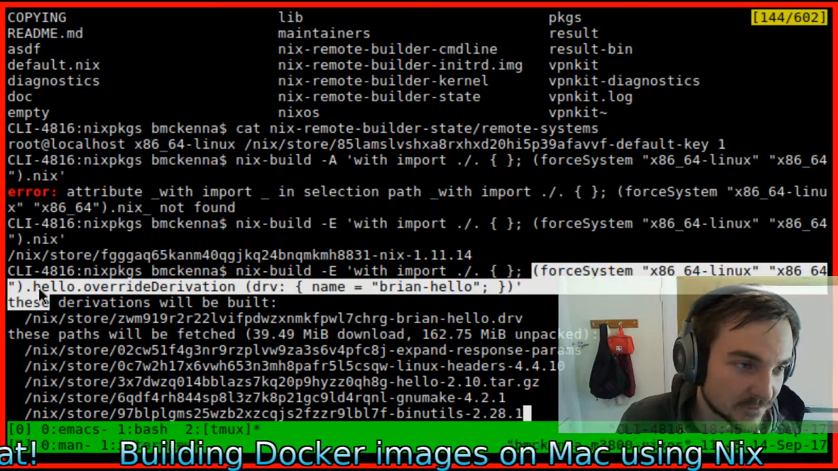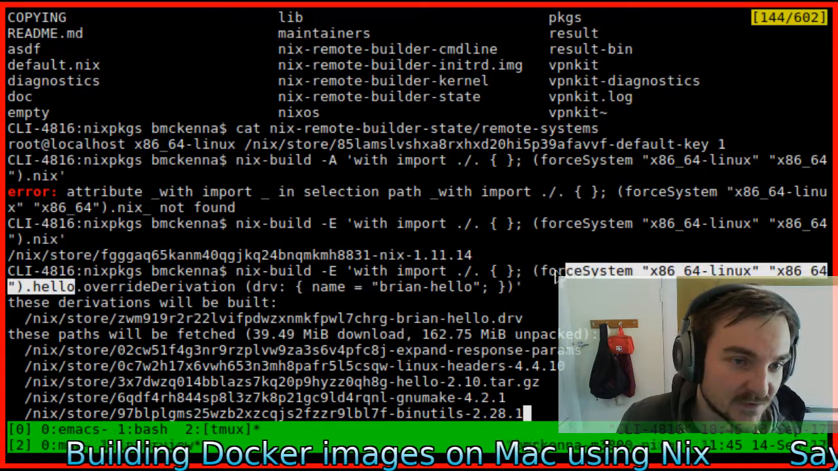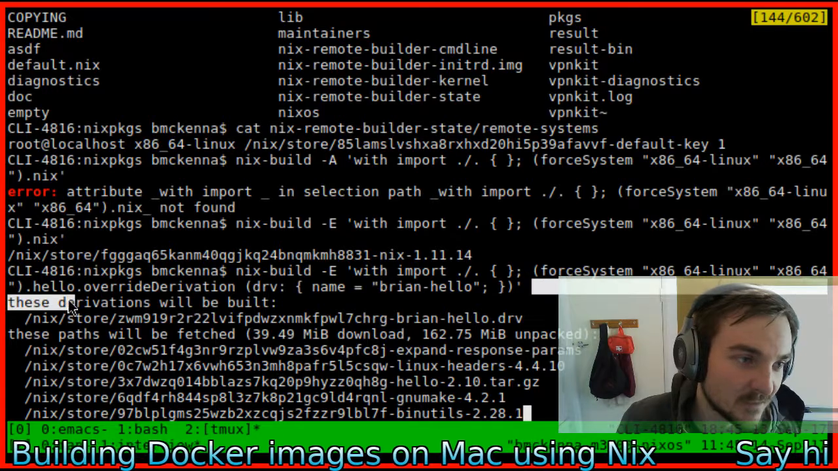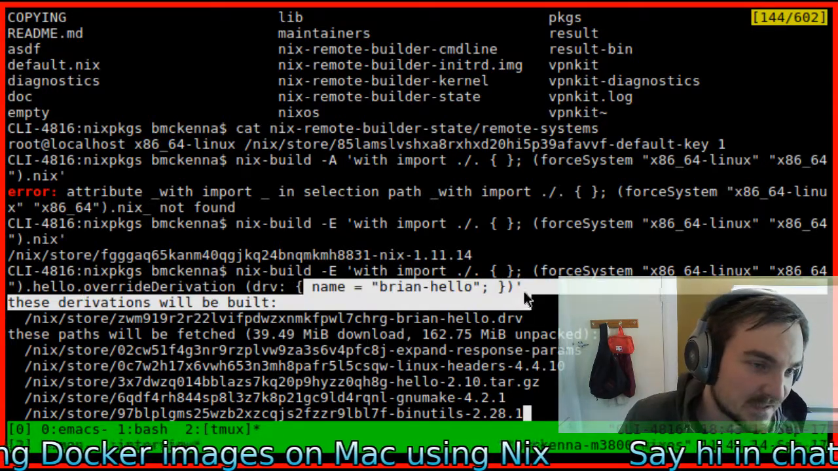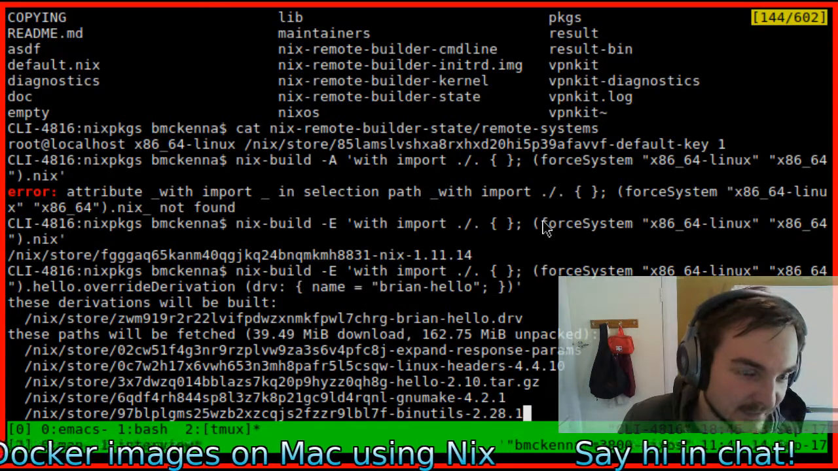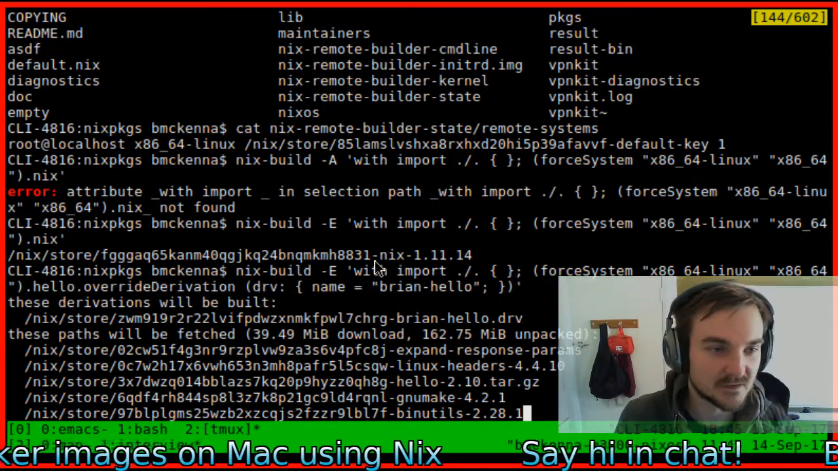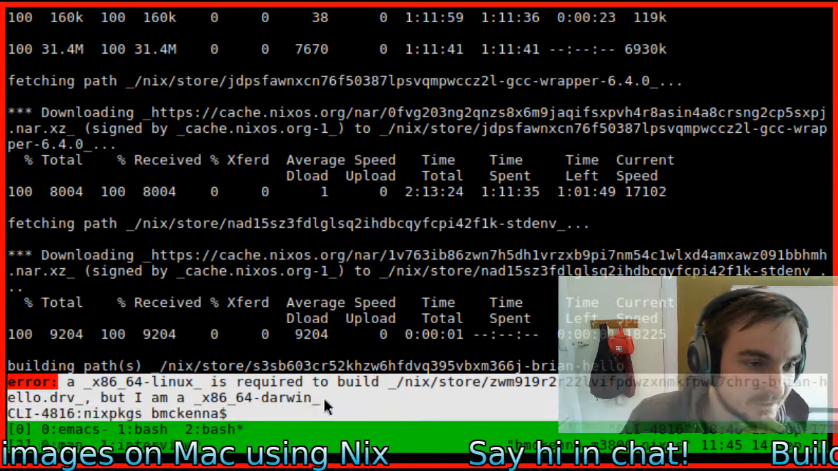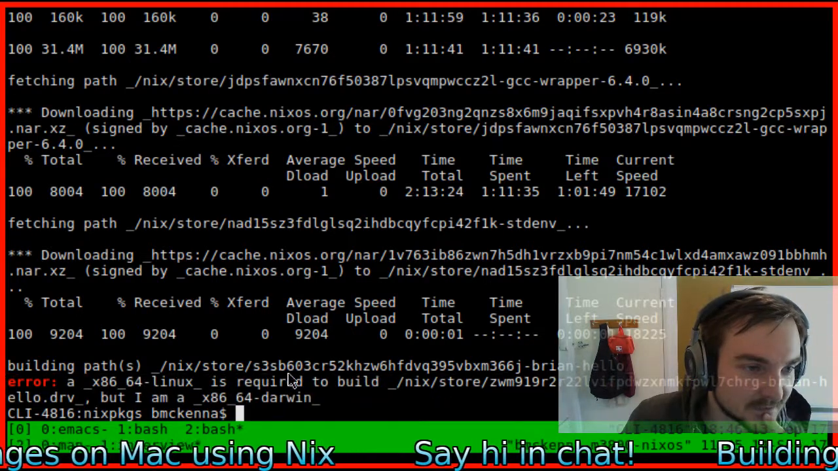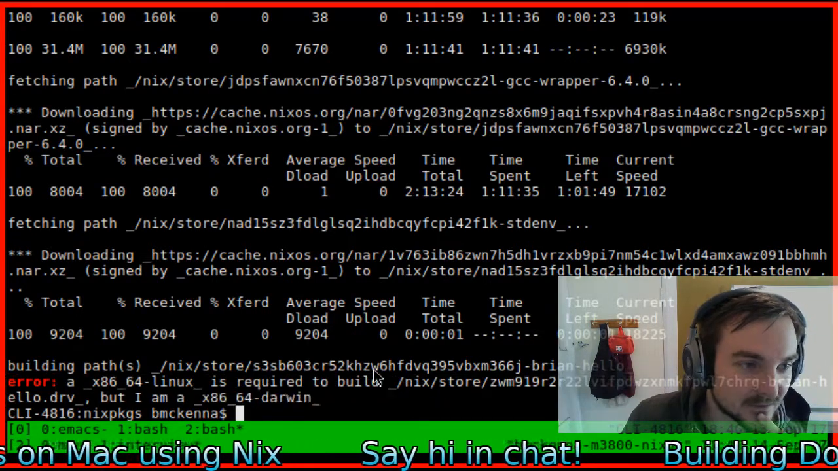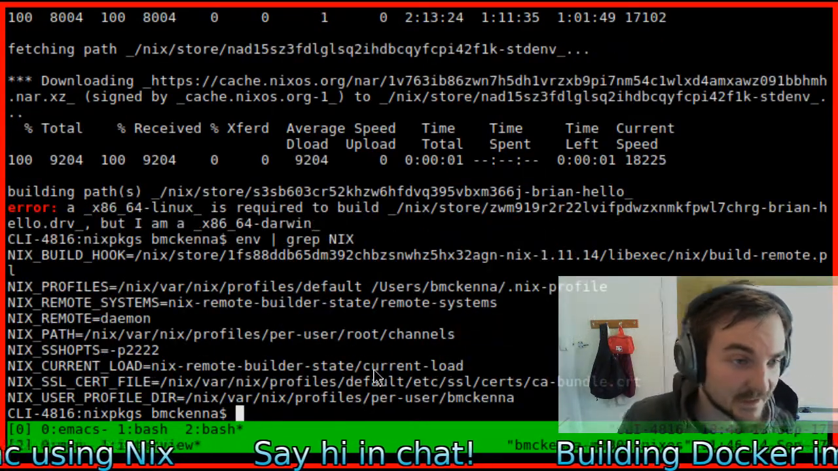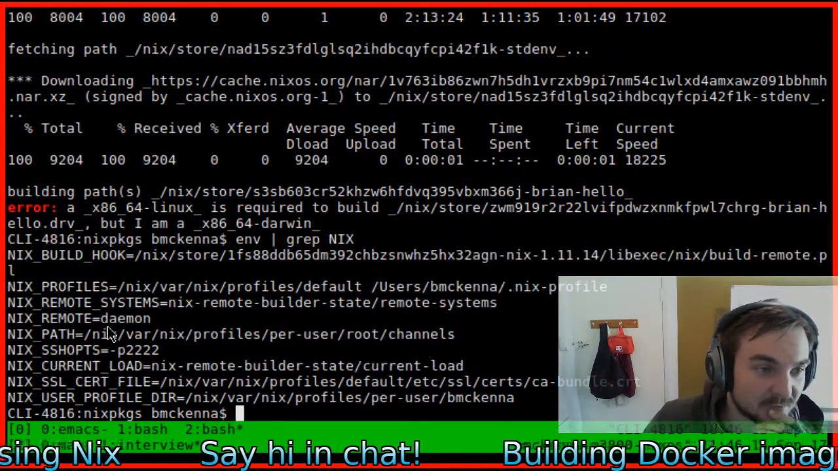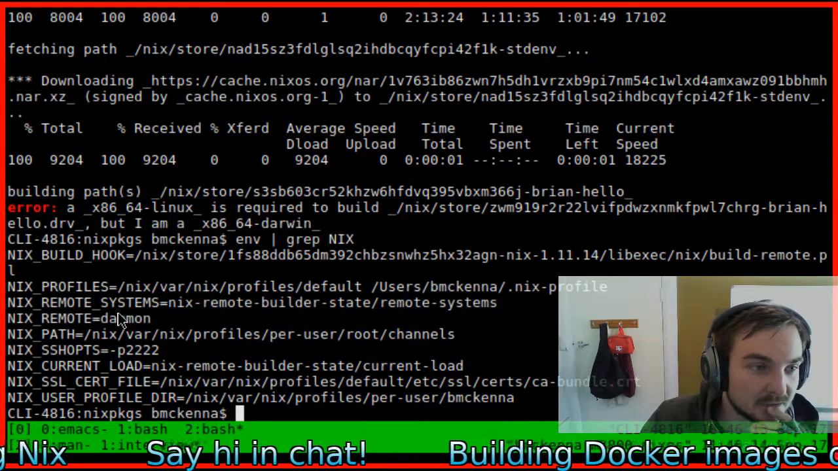But this only works, of course, for things that have been built on a remote server. Of course, Hello is very common, so it gets built. So here I'm just saying override it and just change the name of it, and the name can actually impact how it gets built. So this should hopefully make it so that, yeah, here we go. Linux is required to build this, but I'm Darwin, so it's not finding the remote builder. I did not expect that to actually happen. It should have found the remote builder and started doing that.